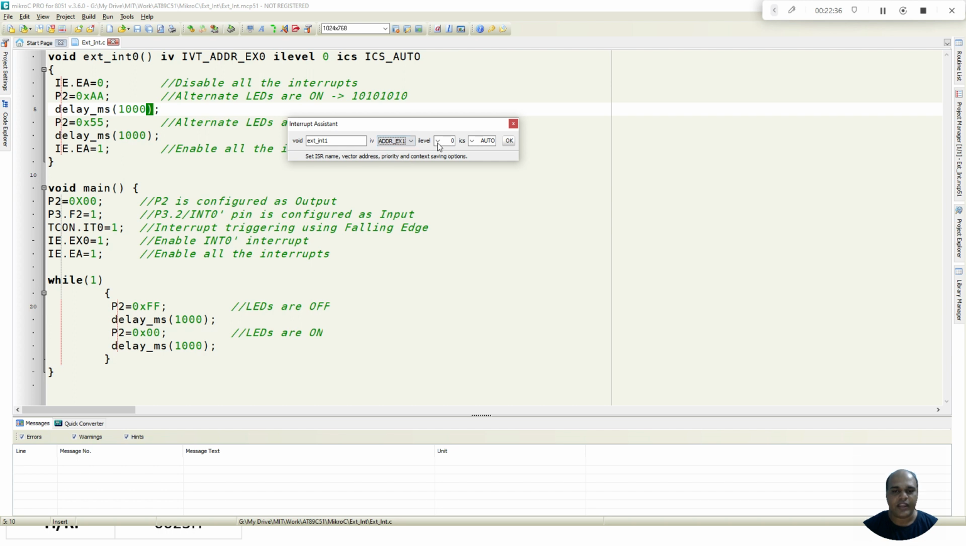Then I can set whether to interrupt level 0 or 1. In some higher end microcontrollers, interrupt level 2 and interrupt level 3 are also available. In this AT89C51, we have only two levels, either 0 or 1. 0 means low level, 1 means high level. For advanced microcontrollers, 0 means low level, 3 will be the highest level. So we can either set it to level 0 or level 1.